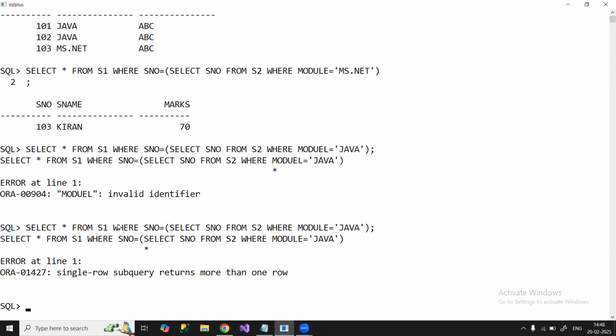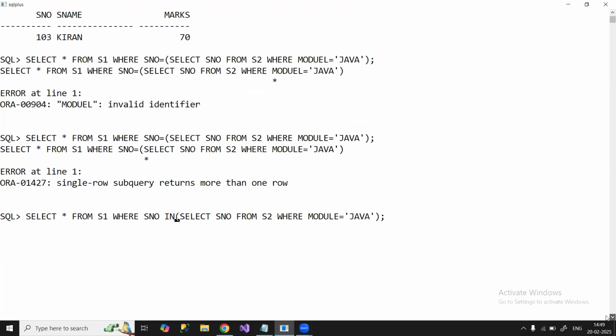In this example, the problem is the subquery is giving two rows, 101, 102. But the main query is unable to take two rows because the equal to sign is there. So here I should use the in operator. In can take two values.